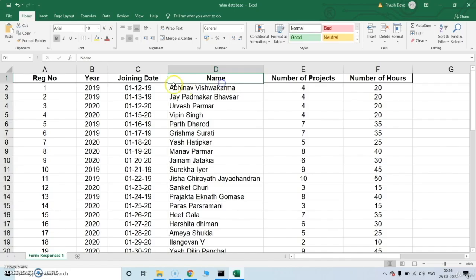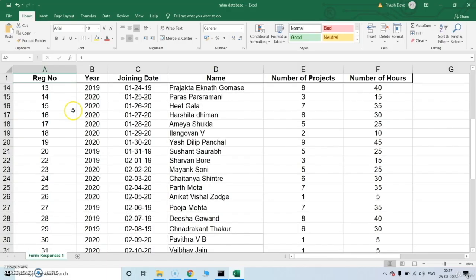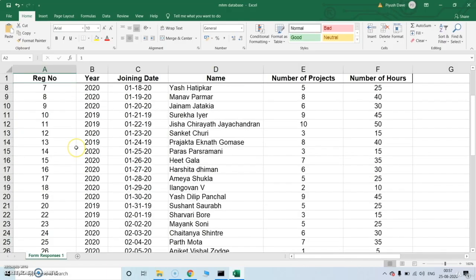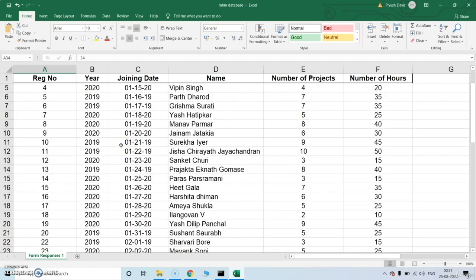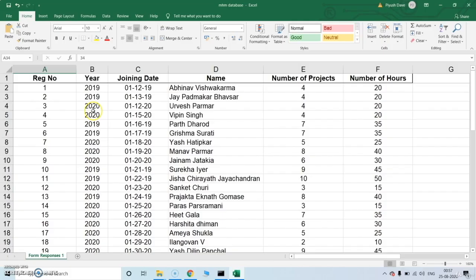The file has the joining date of the employee, the year in which they joined, and the registration number of the employee. So we have almost 34 readings inside it. In these 34 readings, we have different data available to us. We are going to analyze this file using the Pandas library, and we are going to do a lot of operations with the data which is available to us.